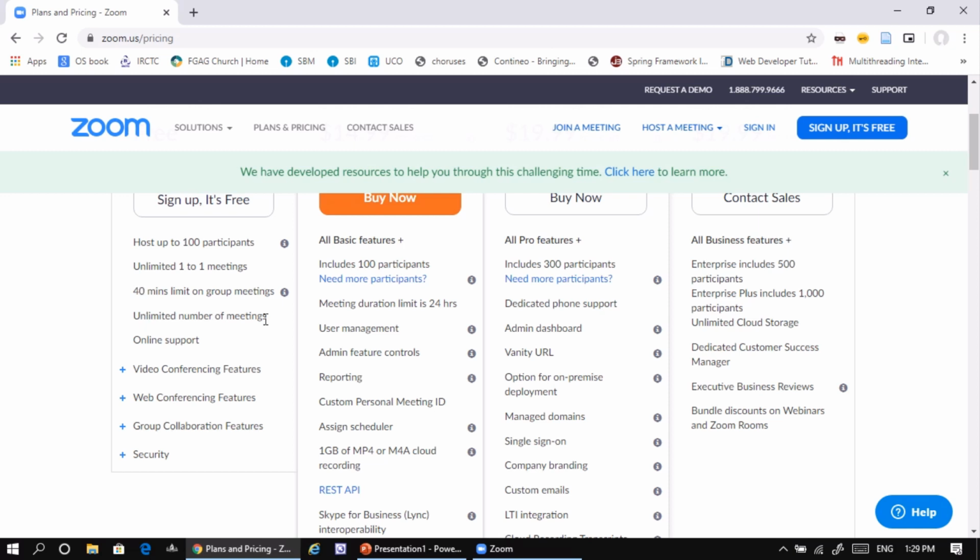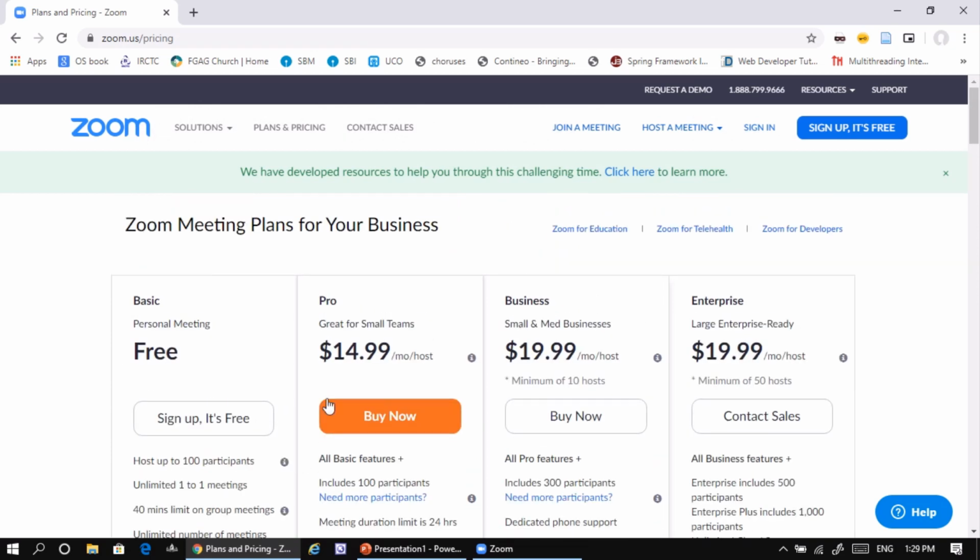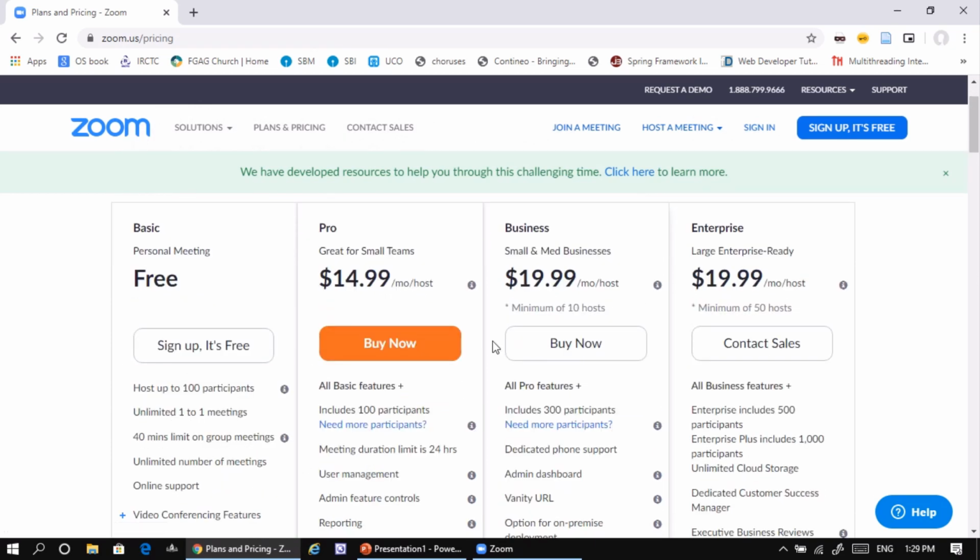So using this free plan, we can host a meeting up to 40 minutes only. Then unlimited number of meetings, you have an online support, video conferencing features, web conferencing features, then Zoom group collaboration features, and also you have a security features. Then if you want to extend your meeting, you have to go for the next plan. The next plan is called a Pro. It's for a small teams, and the cost is around $14.99 per month per host.